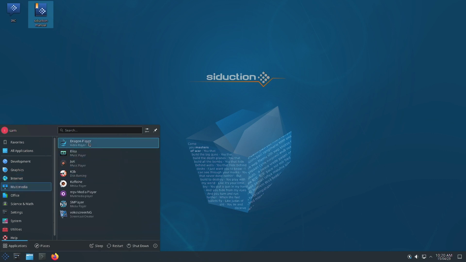In the multimedia section, you see you got different players. You got Dragon player, it is a video player. Elisa is a music player. Juk is also an alternative music player. K3B is a disk burning application. Kaffeine is a media player. MPV media player. SMPlayer is there. VokoscreenNG, it is a great screencast creator.